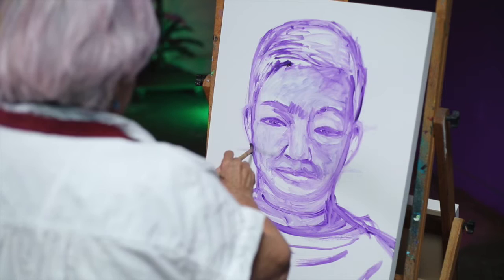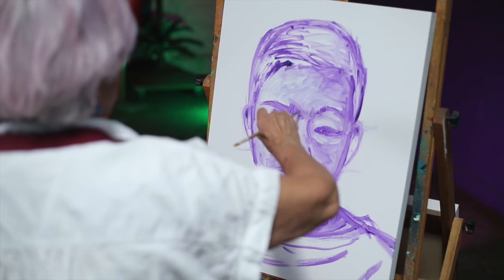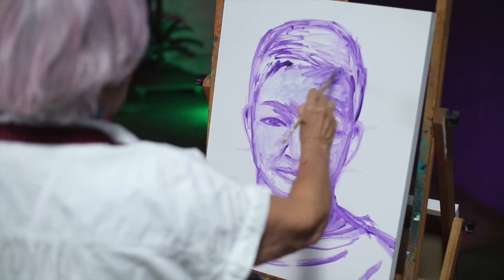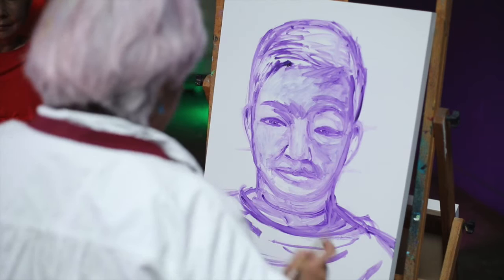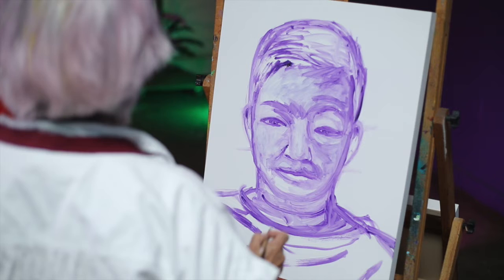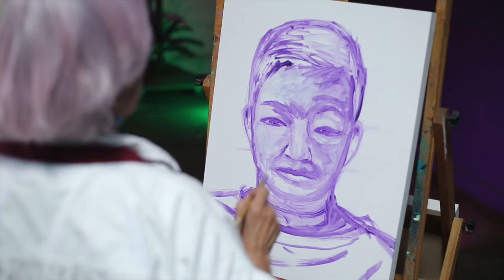With purple as an underpainting, you have the freedom and the ability to bring that back to flesh tones or exaggerate the color and be as crazy as you want. If you want to do a fauve painting, or if you want to do a painting that is a little more realistic, you do that through layers of paint.